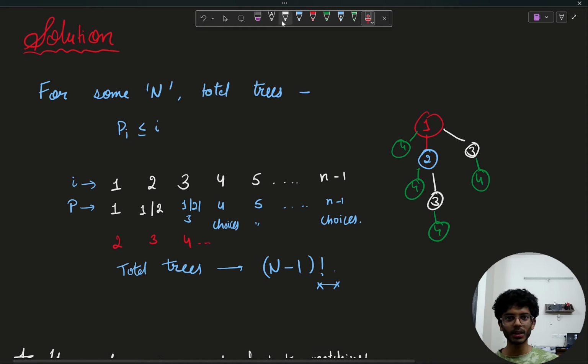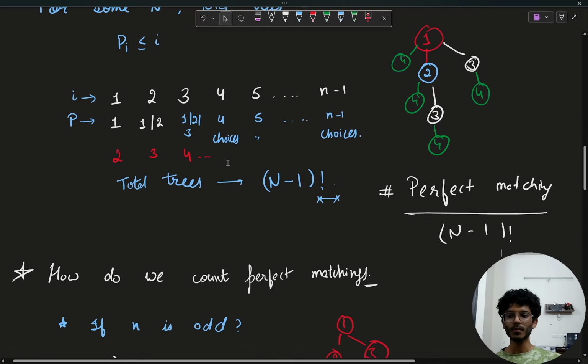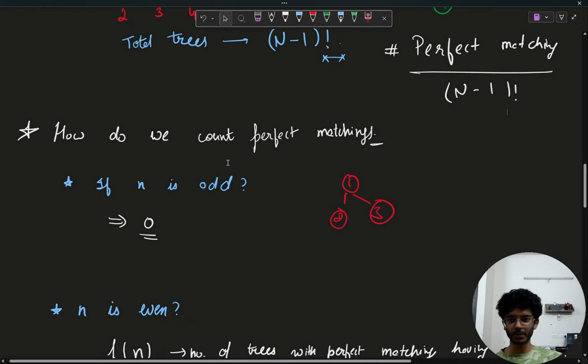So now if we can calculate the number of trees that have a perfect matching, and if we divide it by this n minus 1 factorial, we'll get the probability that on choosing a random tree or random array, it has a perfect matching, right? Now, how do we count the perfect matchings?